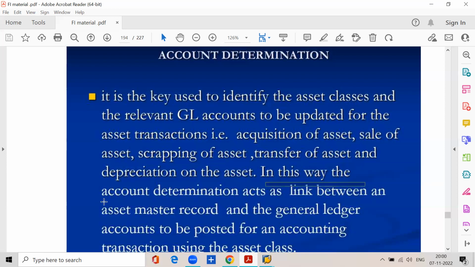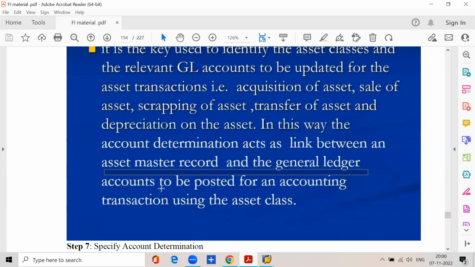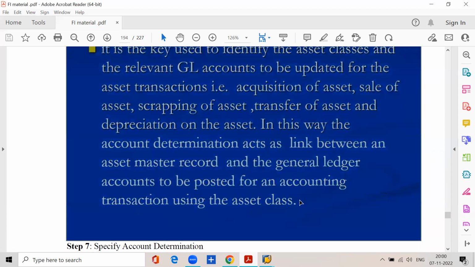In this way, the account determination acts as a link between an asset master record and general ledger accounts to be posted for an accounting transaction using the asset class.